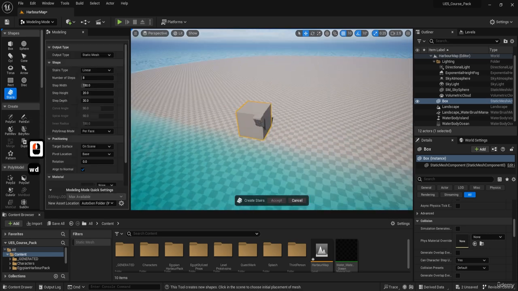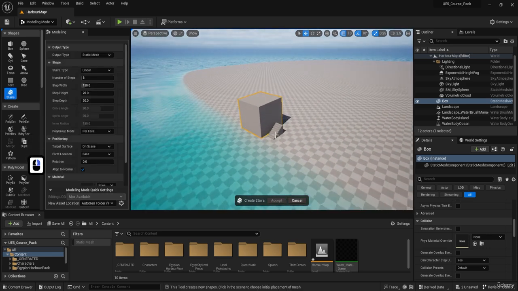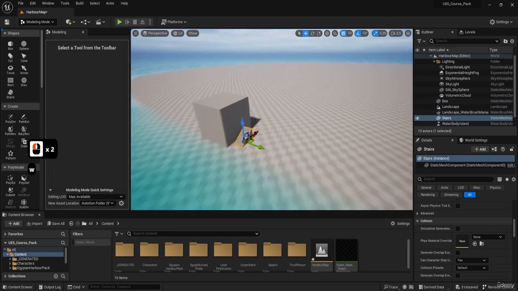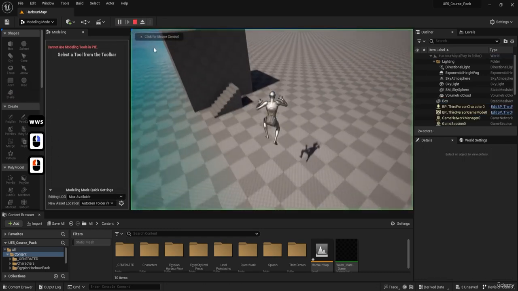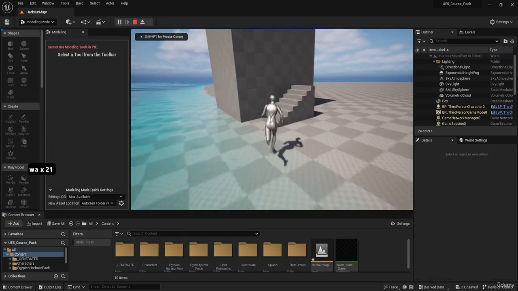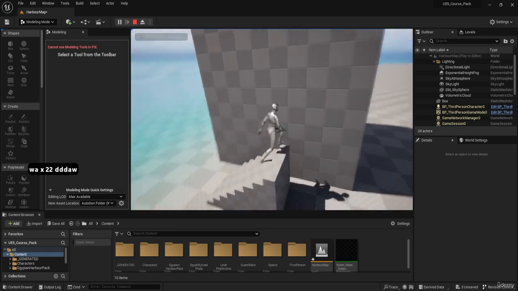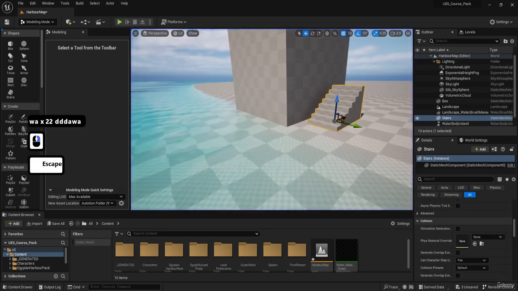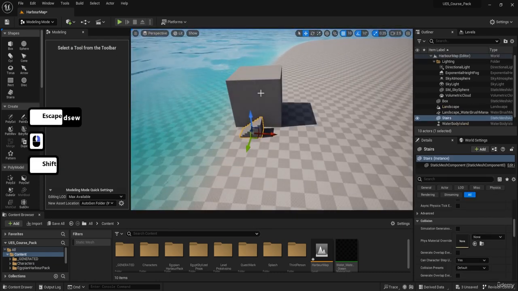We can also grab some stairs, for example. If we want to have some elevation and whatnot, we can click accept, and afterwards we can click play and get our character to try out the level itself and see how this would work. So that's the general premise of this.